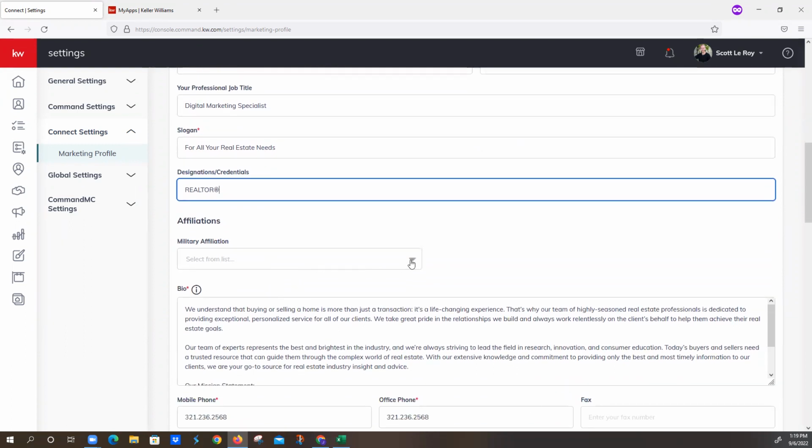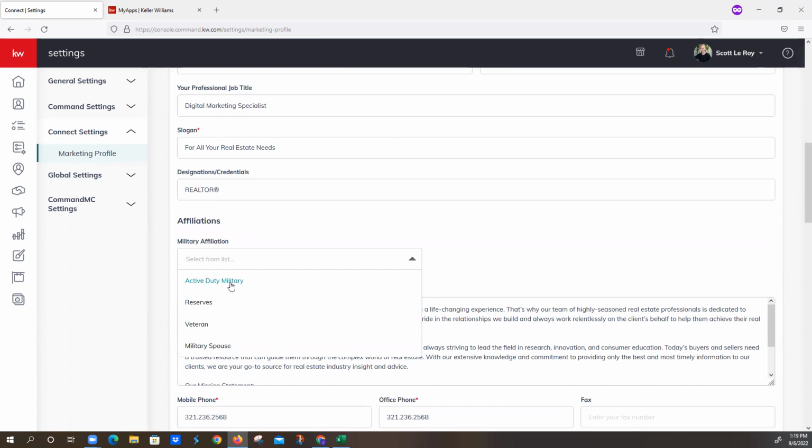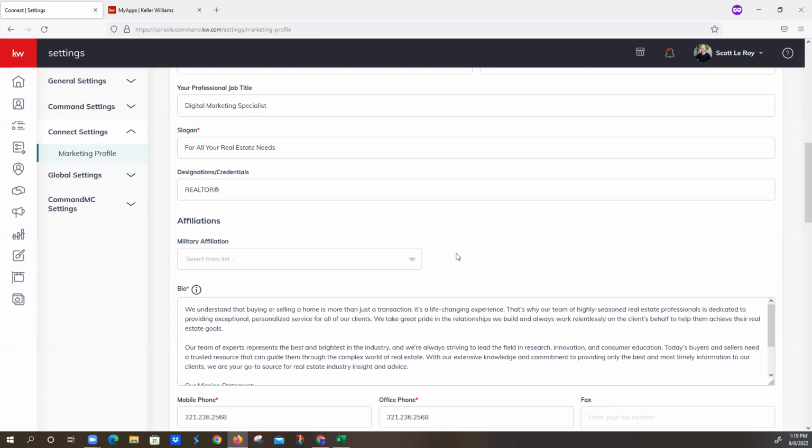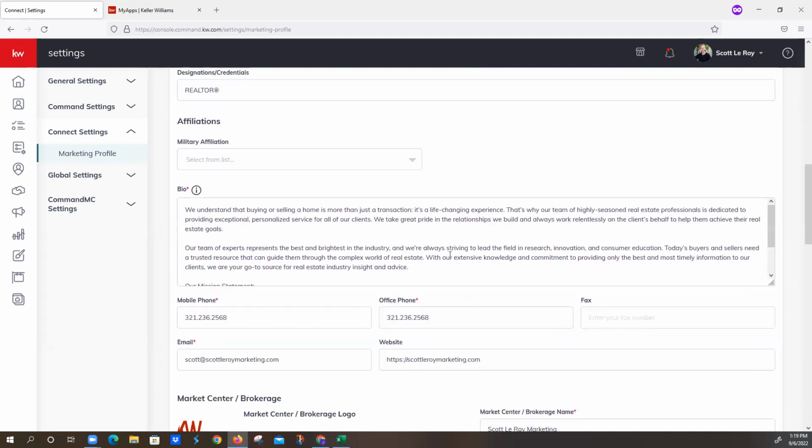We've got military affiliations. You can choose whether you're active duty, reserves, veteran, and then you can choose which branch you're in. And there's a lot of people that will look for referrals who are fellow veterans or someone who understands that. So that's a great way to get some referrals.